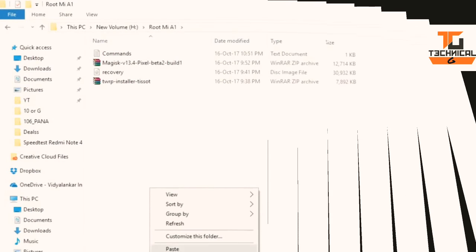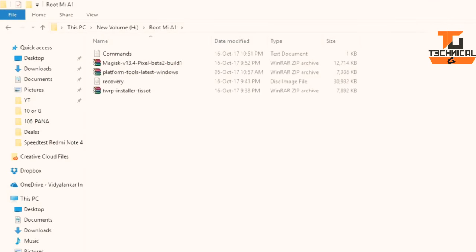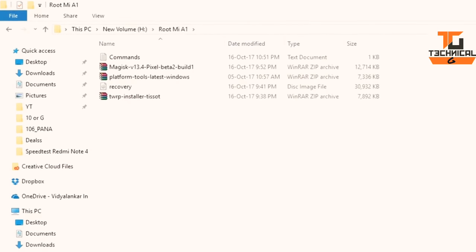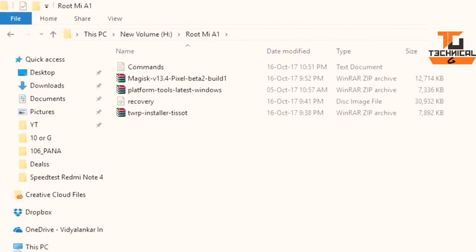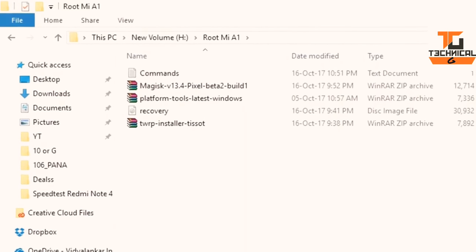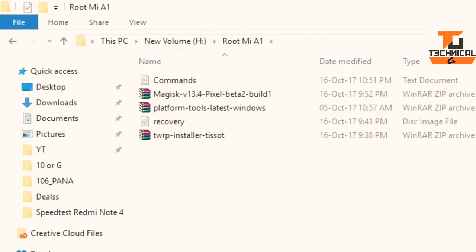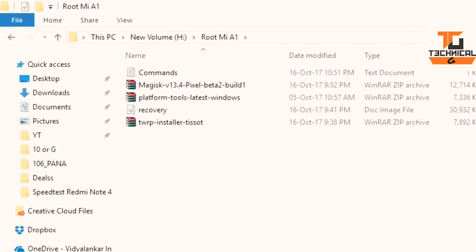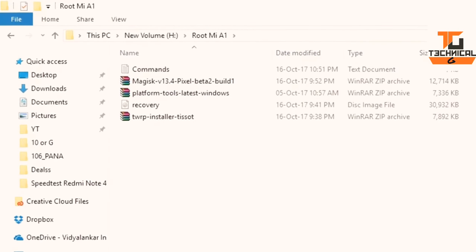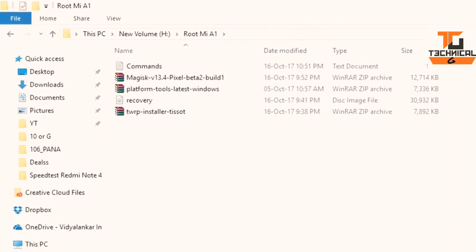First of all you need to download multiple files. First one is the ADB folder, then TWRP recovery, the TWRP installer zip file and the Magisk zip file. All these files will be linked in the description box below. Download these files from the description box only, and the XDA thread which is linked below. And huge thanks to the developer who developed the TWRP recovery for the Xiaomi Mi 11.